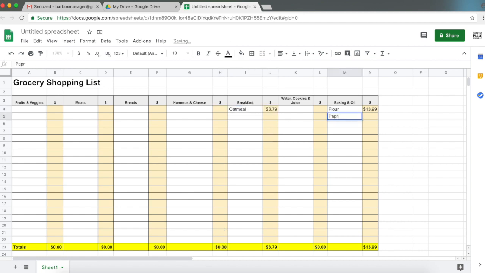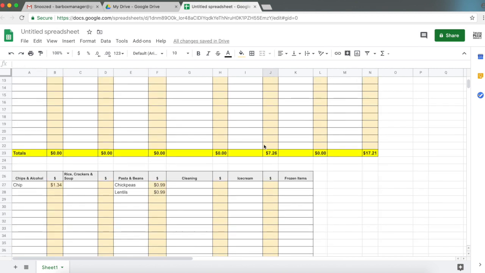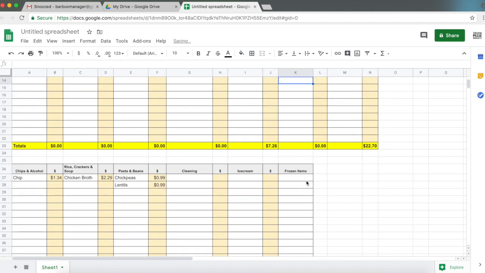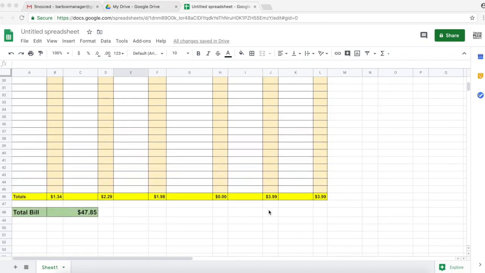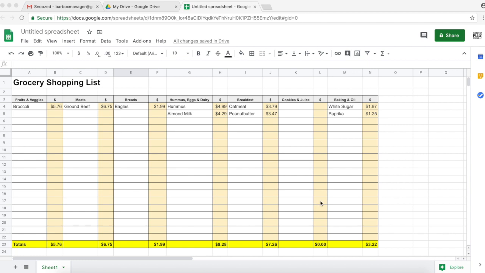Now I'm just going to fill out all of my grocery shopping items as well as the total cost of the item. And you can see because we formatted it, it did all of the math for us. Once it's all filled out, you'll have something that looks like this.